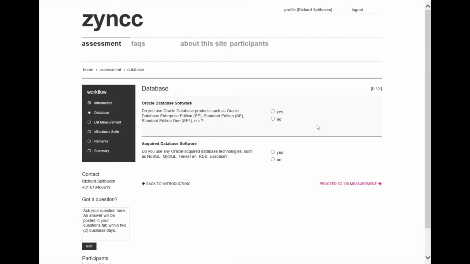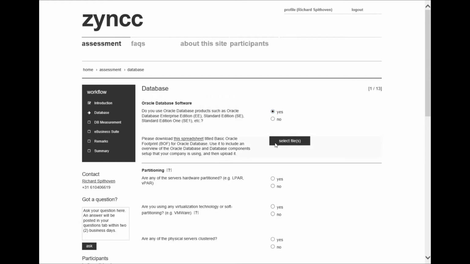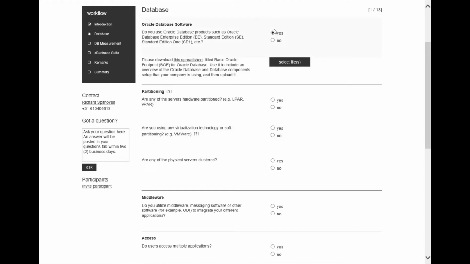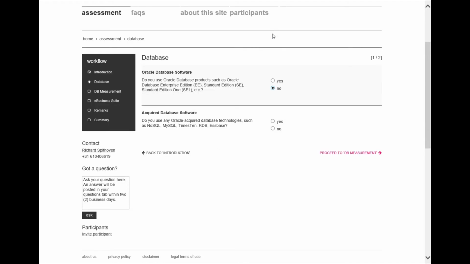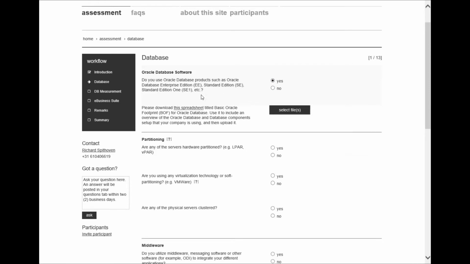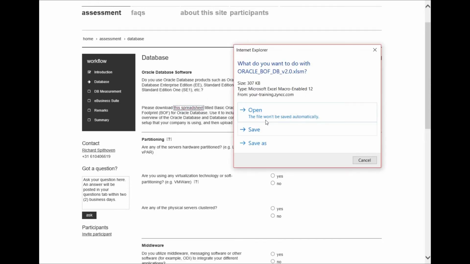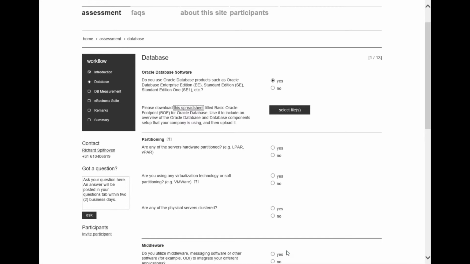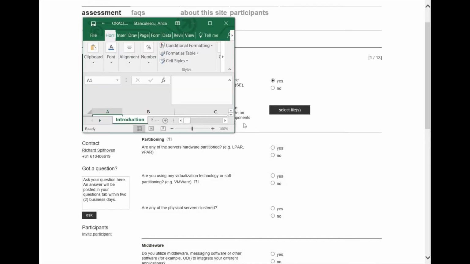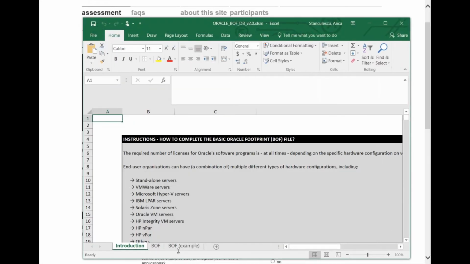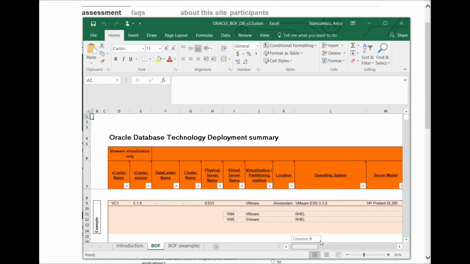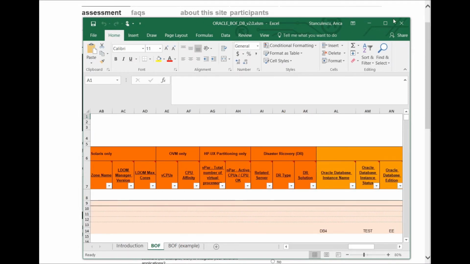The first question you'll see is, do you make use of Oracle database software? When you select Yes, a number of follow-up questions appear. If you were to select No, these follow-up questions wouldn't appear. After selecting Yes, the next step is to download a spreadsheet, a so-called basic Oracle footprint for Oracle database programs. You are requested to complete this Excel file and then upload the completed file back into the Zyncc platform.